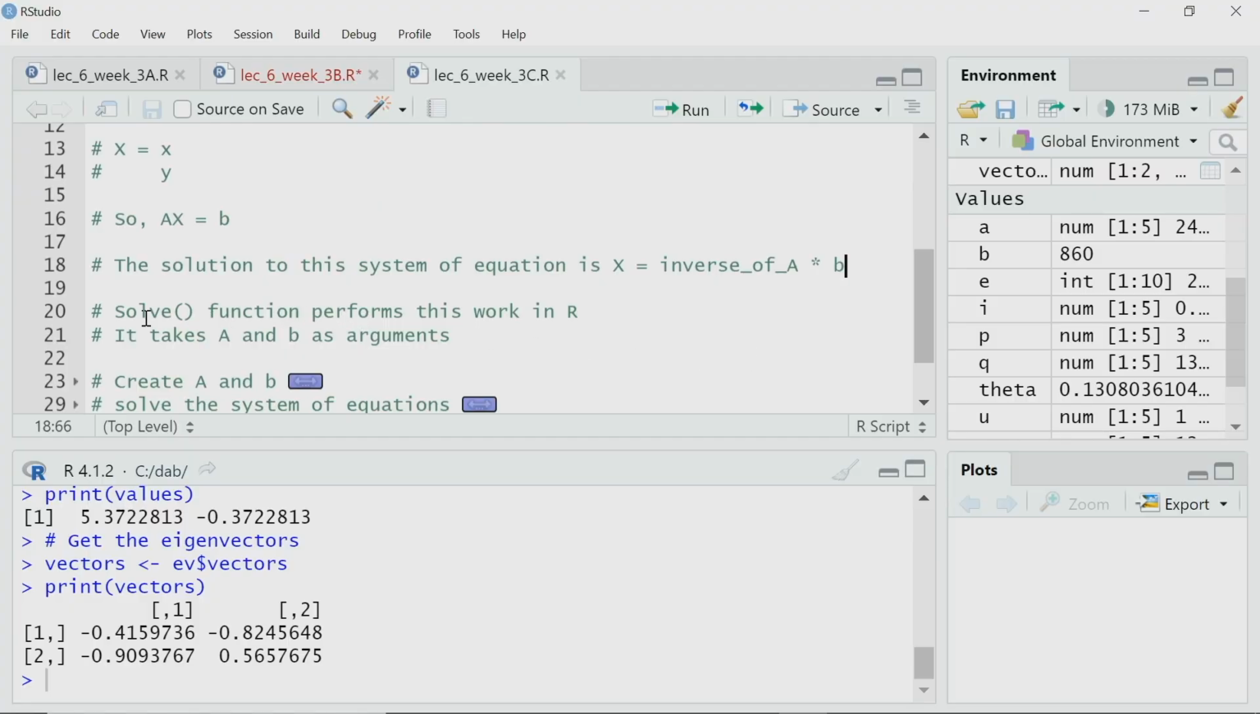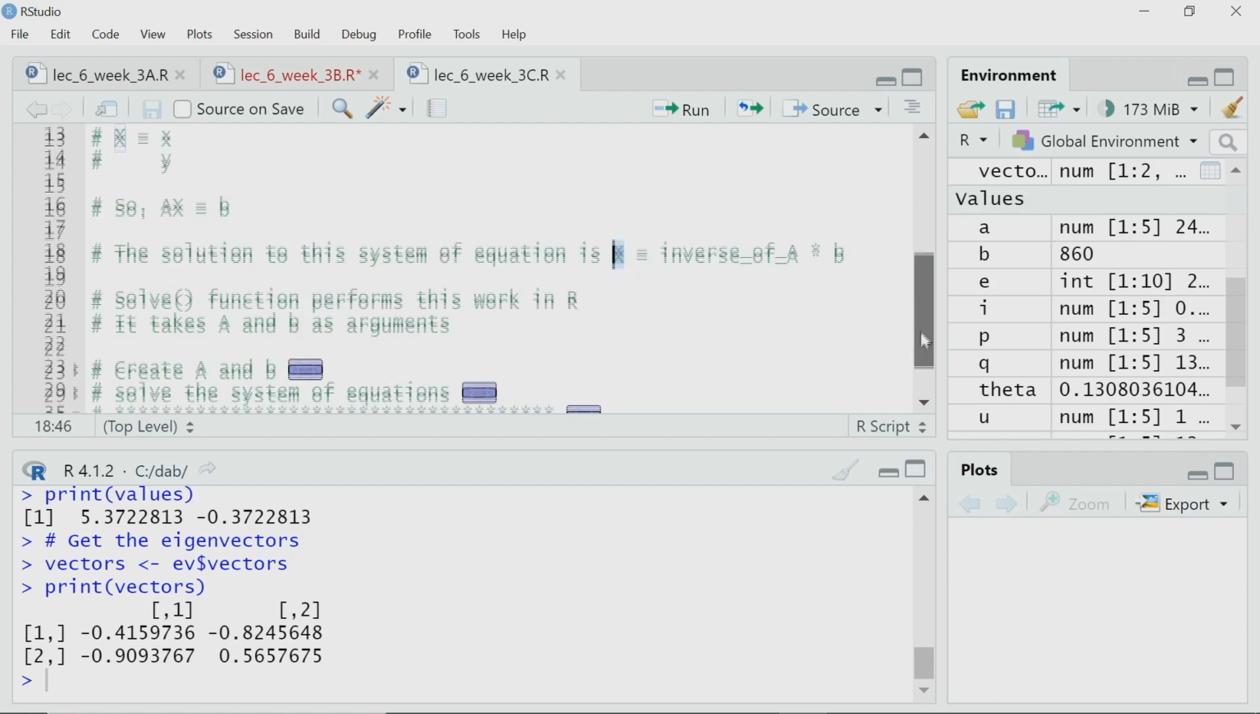Now, I will not do the inversion and all these things manually to solve this problem. I will call a solver function, a function which will solve this problem for me. R has that function, it is called solve. It takes two arguments, A, the coefficient matrix, and the b vector, and then it will spit out this x, the solved values, the solutions.